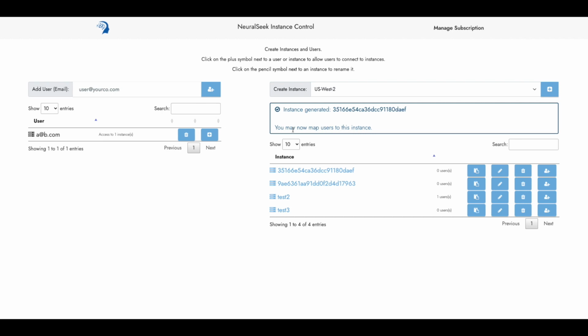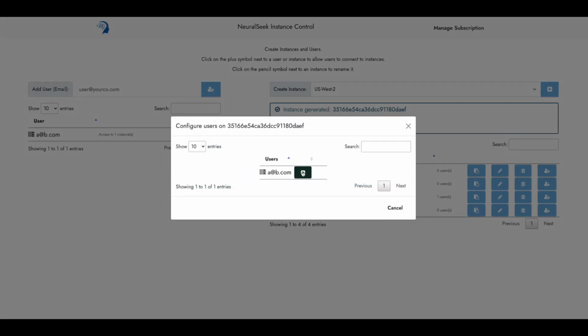For example, I'm going to add a user to this instance by clicking the plus sign on the right side of the screen under the search bar. Click the existing user that you want to add to the instance, and then you're all good to go. Users can also be removed from instances, as seen here.